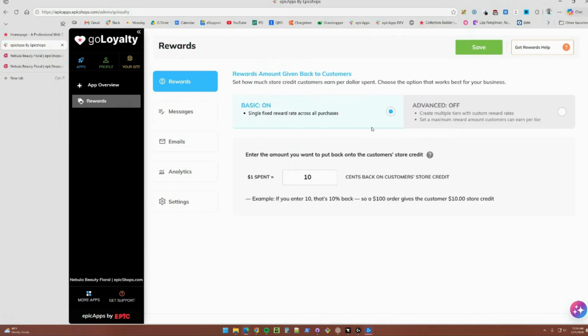So the very first tab here is basic, and it's on right now. We get to set how many cents back the customer gets for store credit. I'm going to walk you through and show you what the customer sees in a few minutes. But right now it's set to 10. Down here, there's an example. If it's set to 10, that's 10% back. So if somebody spends $100, they get $10 store credit.